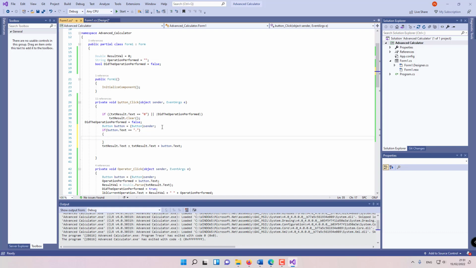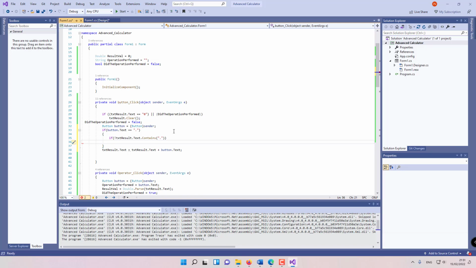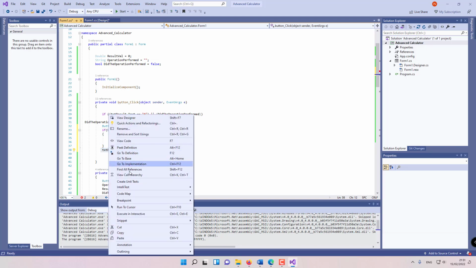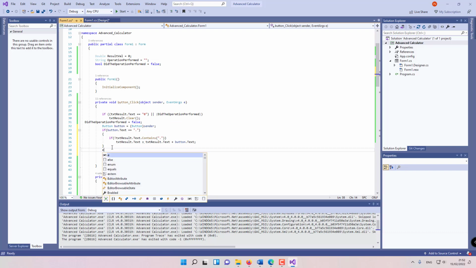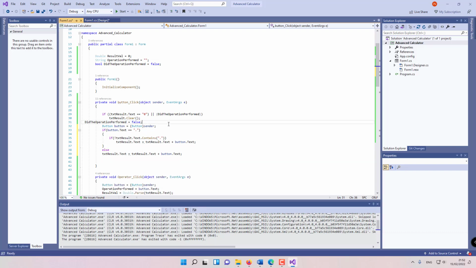Then I'm going to create another if statement. Let's put curly brackets here. If it doesn't contain, so txt result dot text dot contains dot, then show me this. Else show me this again.